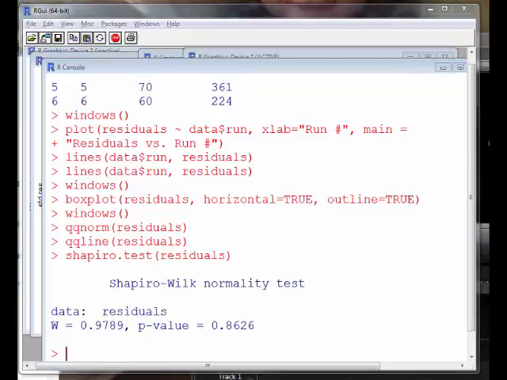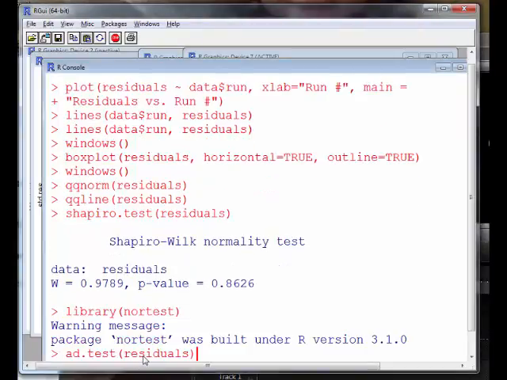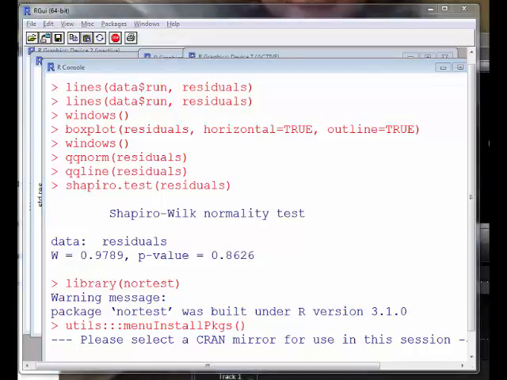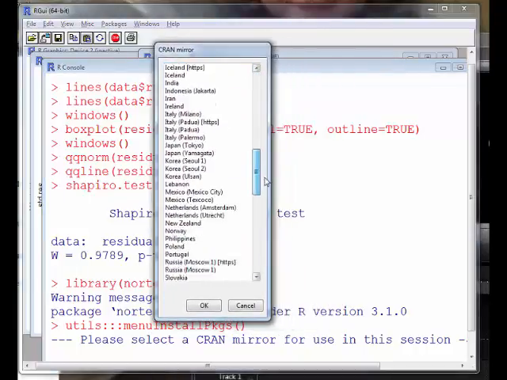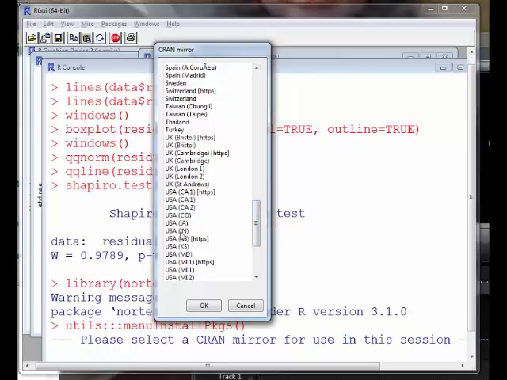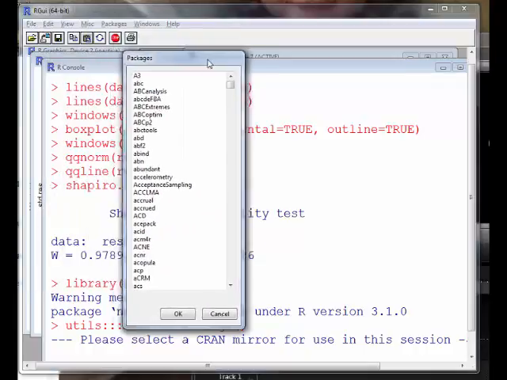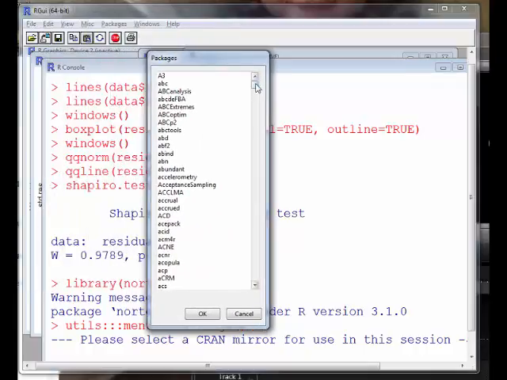Another test you can run along the same lines, it's a different test, is called the Anderson-Darling test. This test requires the nortest package. To get it, first of all you go up to Packages, and you have to install. If you don't already have this package, you have to go to install, and then you'll have to select some mirror. I usually go to somewhere close, USA, Indiana, maybe. Then you have to look for this package. What's it called? It's called nortest.